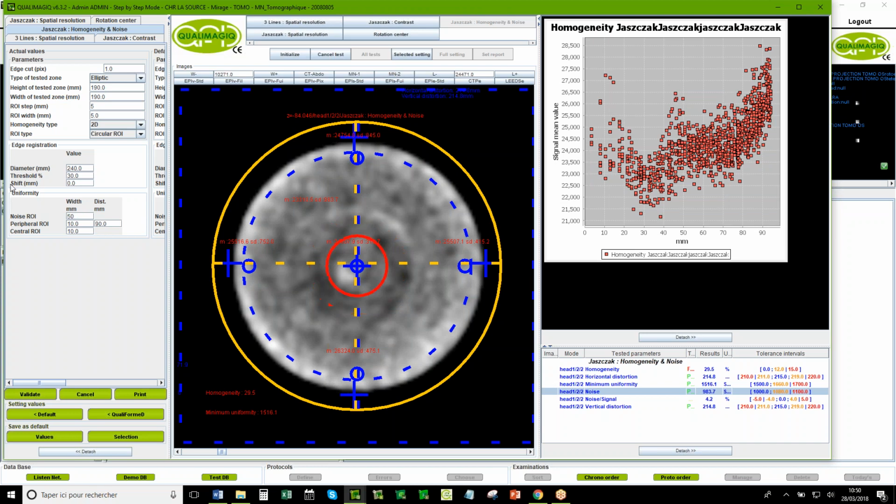If you want 50 millimeter or 80 millimeter, you define the region where you want to measure the noise. And inside we measure the standard deviation. So the standard deviation corresponds to the noise. And we measure the average signal inside the target that corresponds to the signal. And after you can measure the ratio between noise and signal.